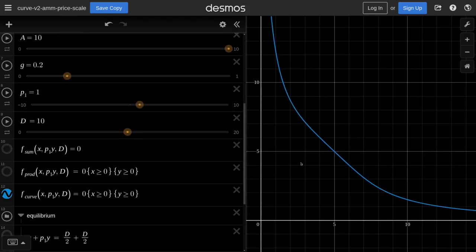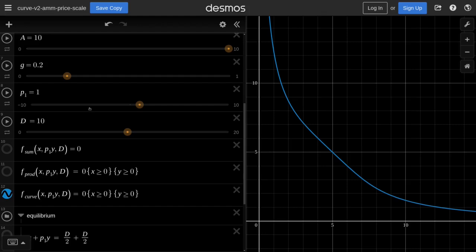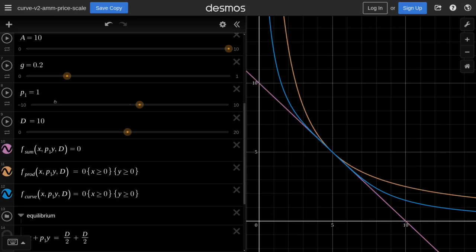Okay, and then here it is. Next, I'm going to change the price scale for token Y, and we'll see how this graph changed. But before we do that, I'm also going to graph the equation for constant sum and constant product. As I change the price scale, it's helpful to see how the graph of the constant sum and the constant product also change. So let's see how the graph of the curve B2 will change as we change the price scale of token Y. Let's increase the price scale of token Y.